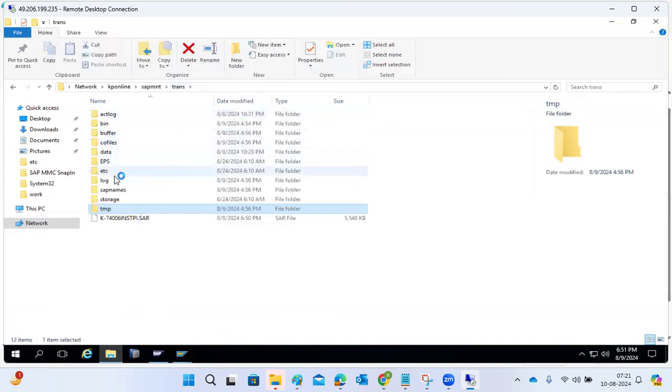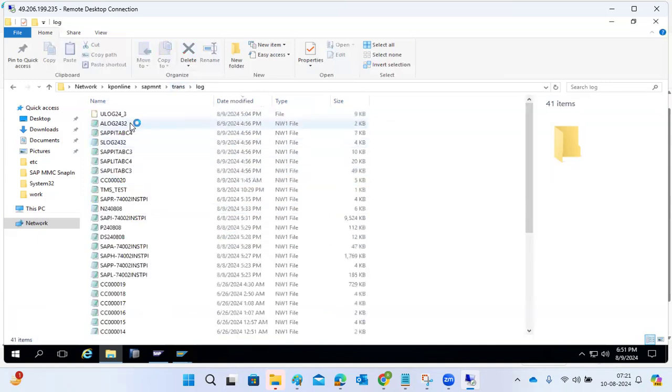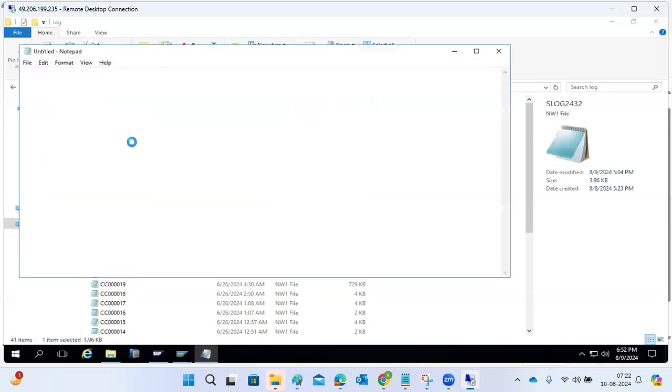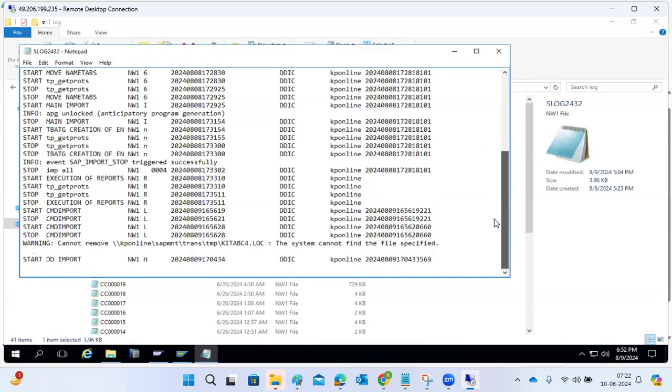So mainly the trans log folder, as per troubleshooting, we can check. Sometimes what happens is, due to kernel issues or DB issues or file issues, your patching gets interrupted in the middle. Then you can log in here and check the recent timestamp log files. You can check what's going on with this one. So it will be displayed here.